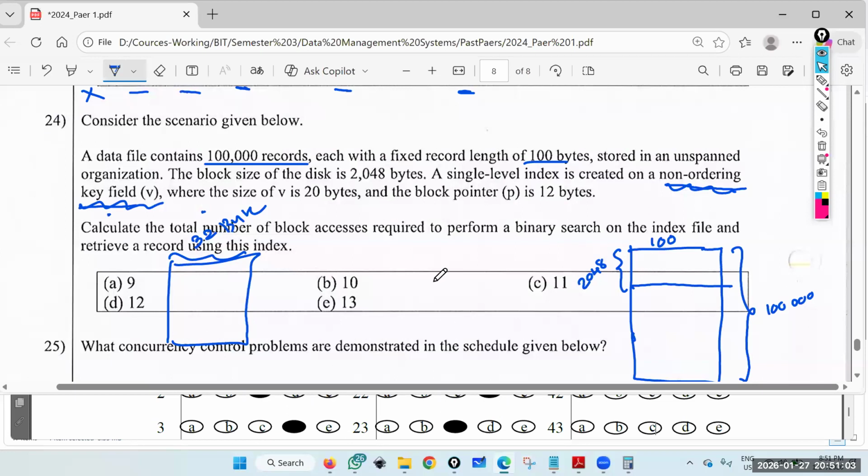Again, the block size must be 2048. Calculate the total number of block accesses required to perform binary search on the index file and retrieve the record using this index. That means plus 1 also you need to consider, right? Binary search on the index file and retrieve the record. That means one more because here you get the block number. Right, so let's calculate the block factor here.